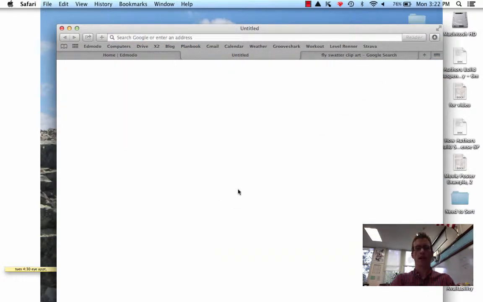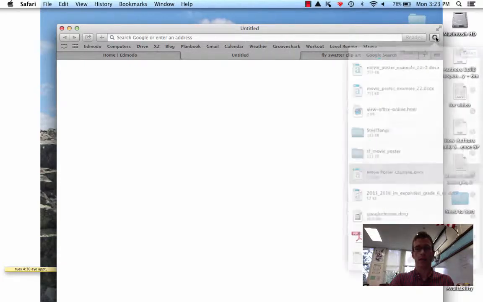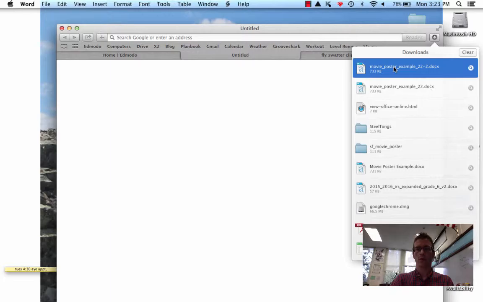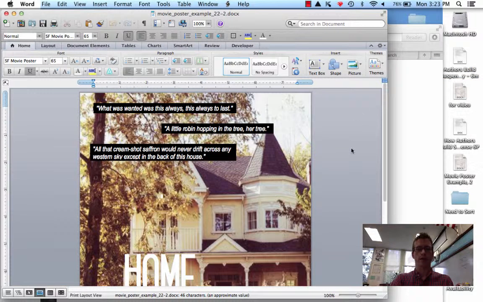and wait. Now I'm using Safari, so I'm going to fetch my downloads from up here. If you're using Firefox, I believe the downloads show up down here, or Chrome. I don't really use those very much, so you'll have to find where the downloads are. In fact, why don't you just use Safari and make it a lot easier on yourself? So here we go, click on the downloads, and this right here is the movie poster template that I just downloaded. I'm going to click on it twice to open it.